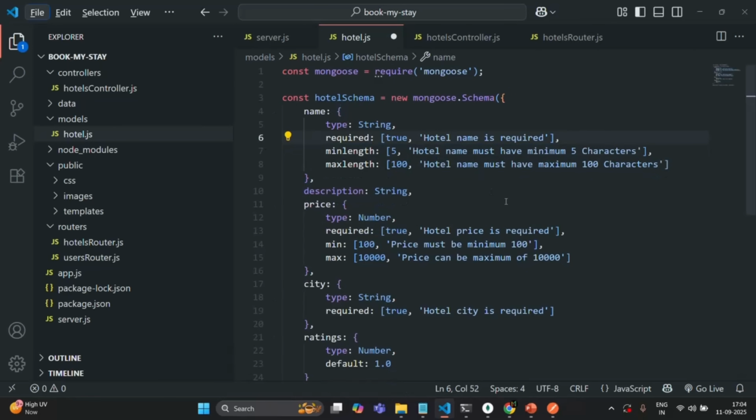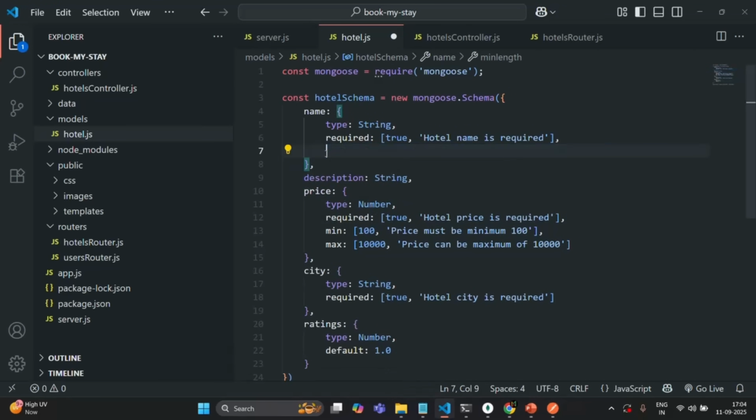Okay. Then I also don't want this min length and max length for the hotel name. So I'm going to remove these two validators as well. But here I'm going to add another validator, which is trim, and I'm going to set it to true. Now this trim is not actually a validator. What it is going to do is, while specifying the hotel name from the client, if we have added a space before or after the name, this trim will trim those spaces. So that's why I have added this trim property here.